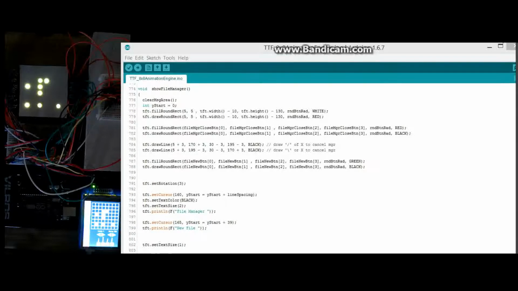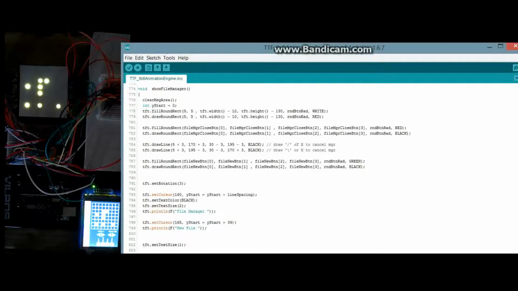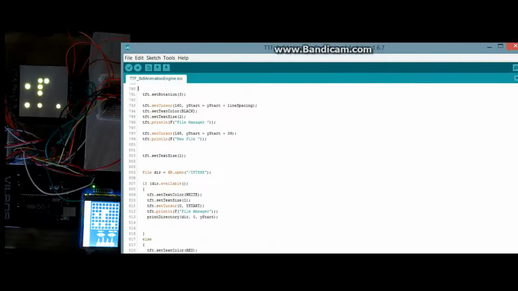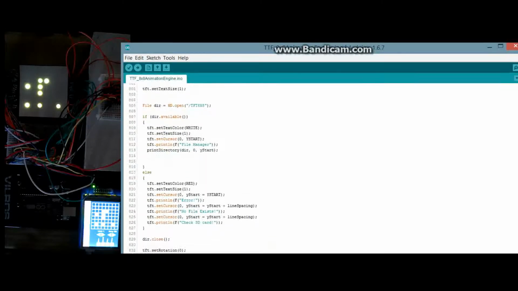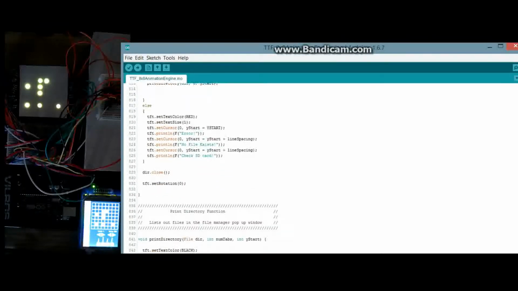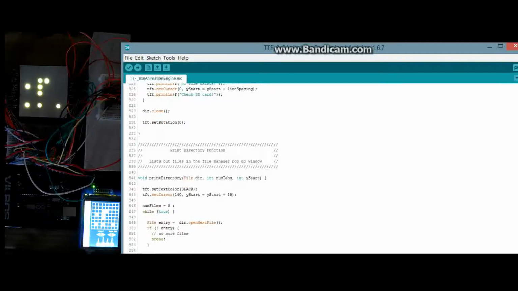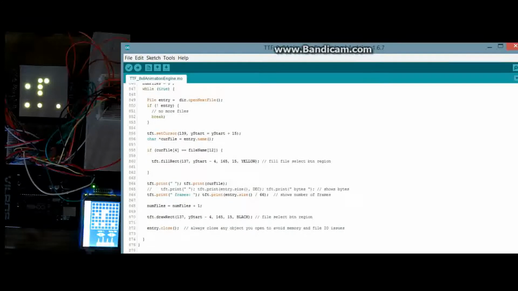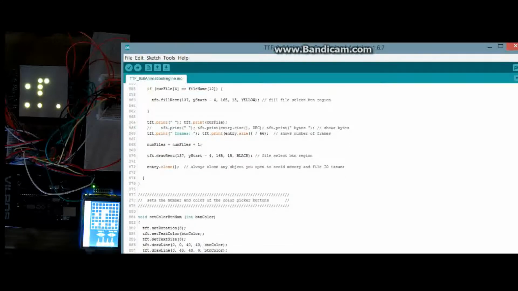All right. Continuing on here, this is the show file manager routine. Hopefully that's also self-explanatory. When you click on the button, it pops up the file manager. It says, okay, do we have the directory? Is the SD card there? And if it is, it rolls through the directory and prints out the files that are there.